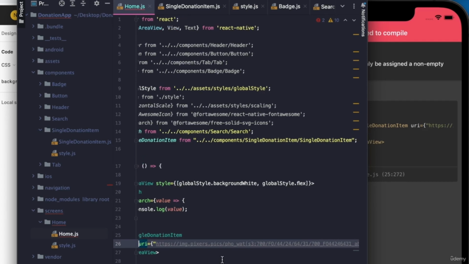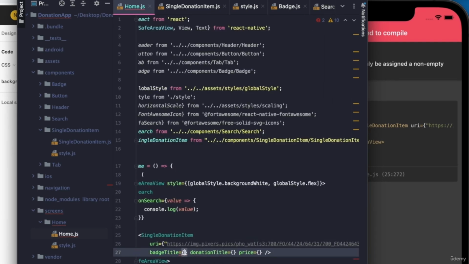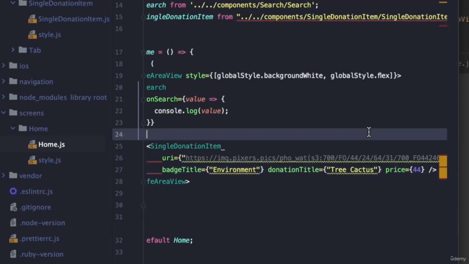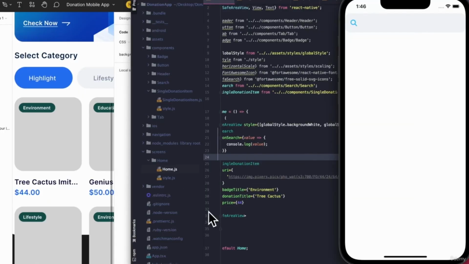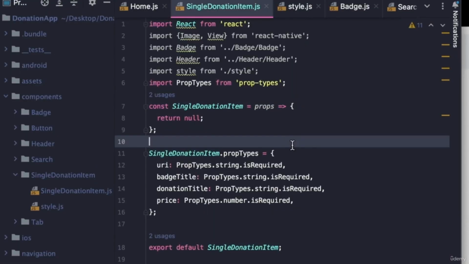And I want you to see the props that we make here. So the badge title is going to be environment. The donation title is going to be tree cactus. And then price is going to be $44. So let's save this. And now we have no errors because we have all the prop types passed here.